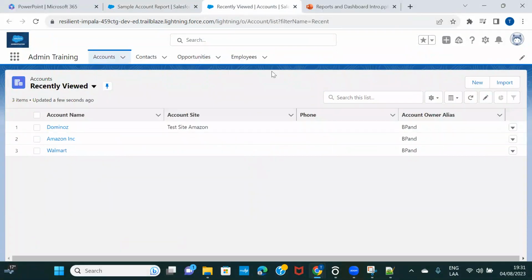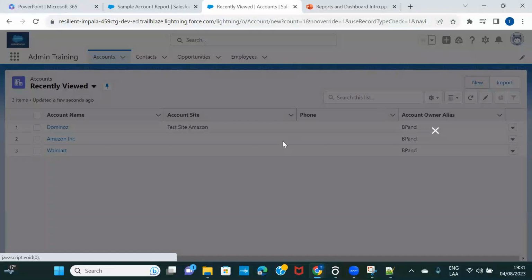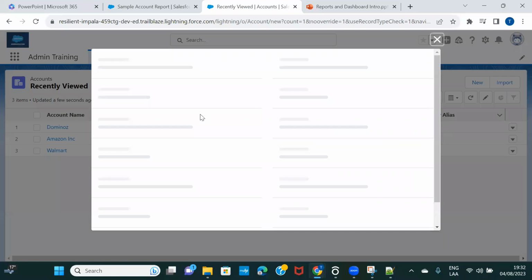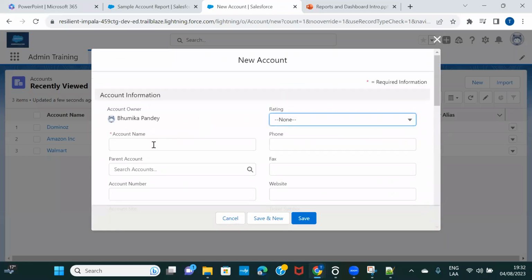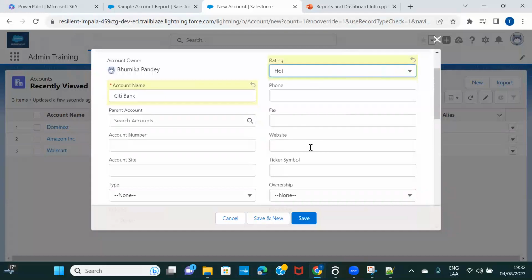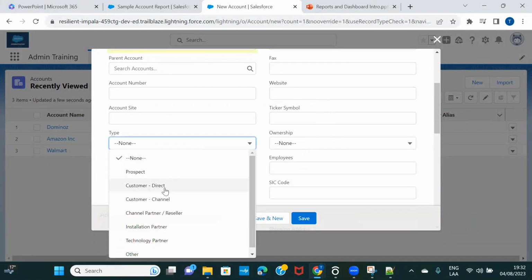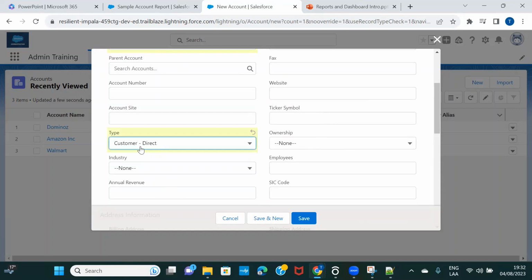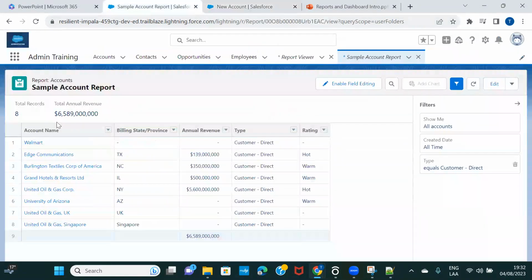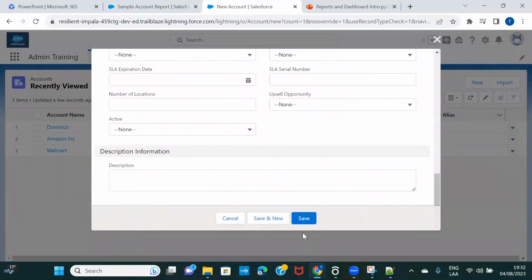So I'm going ahead and creating another account. Let's say Citibank. Rating, we can keep anything. And then type, we are going to keep it as customer direct. This is the condition in our report, correct? This is the filter I've applied. So I'm creating one more account where the type is customer direct. And here, see, the count is 8 right now. I don't want to fill anything else.